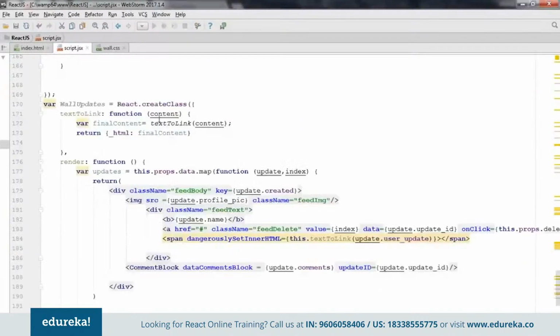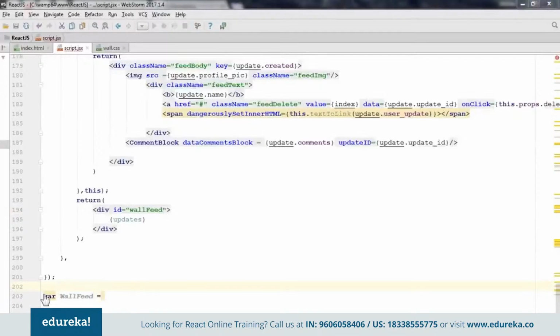Okay, so here we are done with our wall update, and now we'll create one more component, that is wall feed. This component will be responsible for maintaining all the comments on the wall. So whether we are adding a comment or deleting it from there, this component will render accordingly. So let's just get on it.